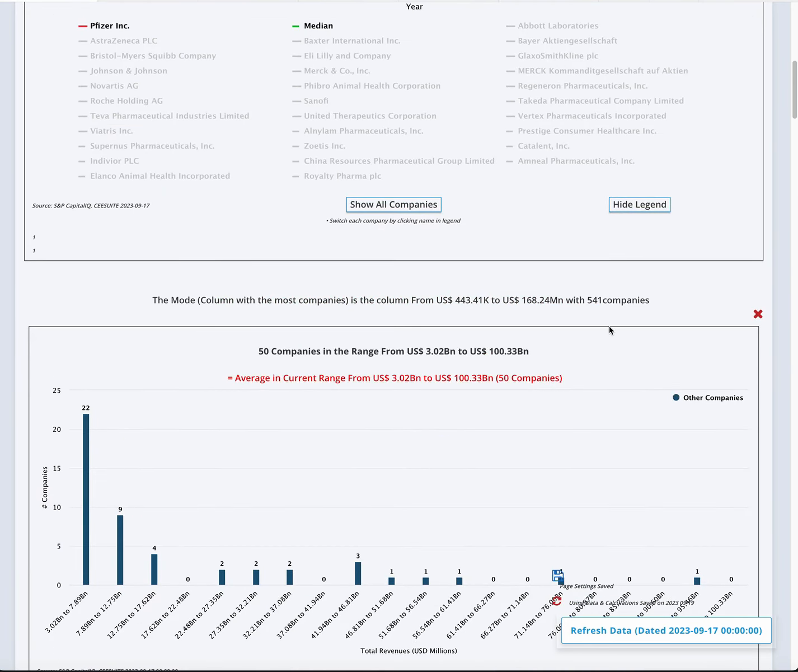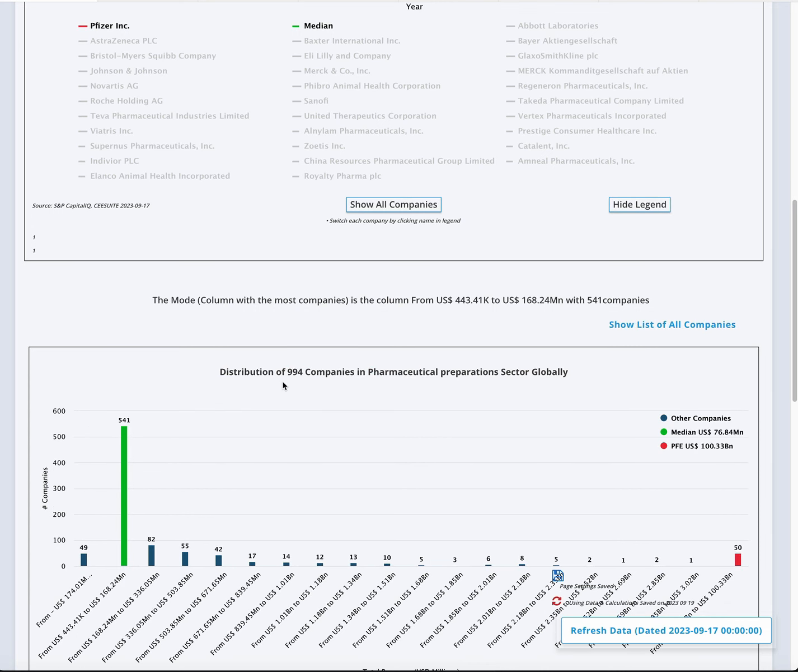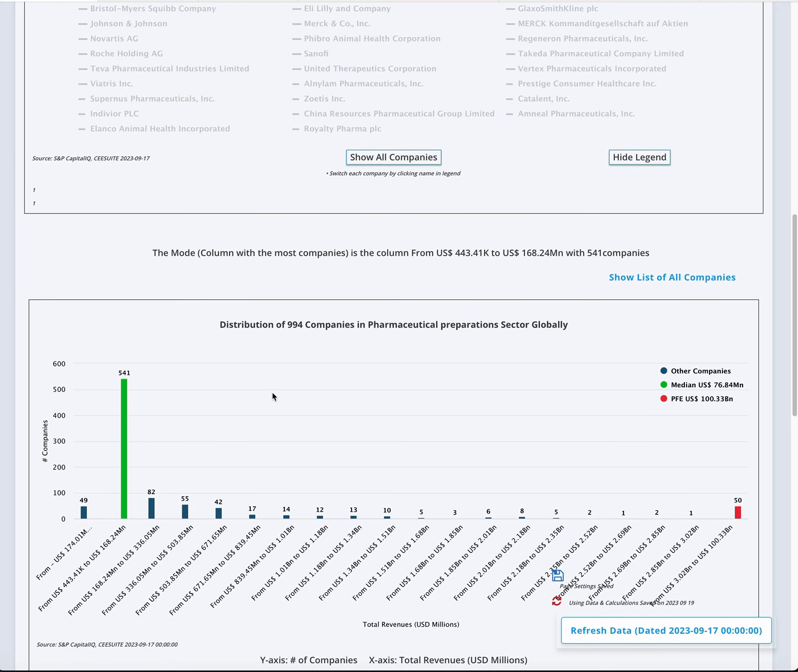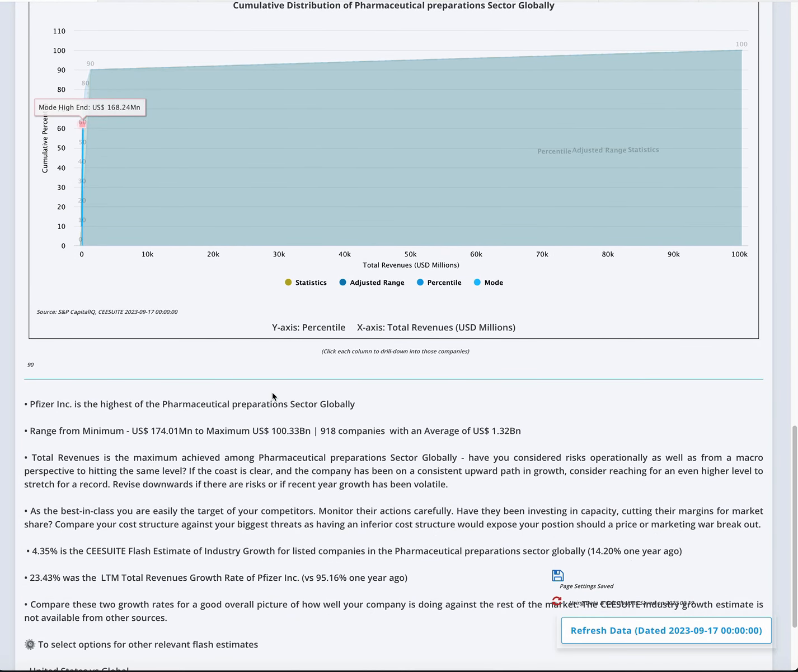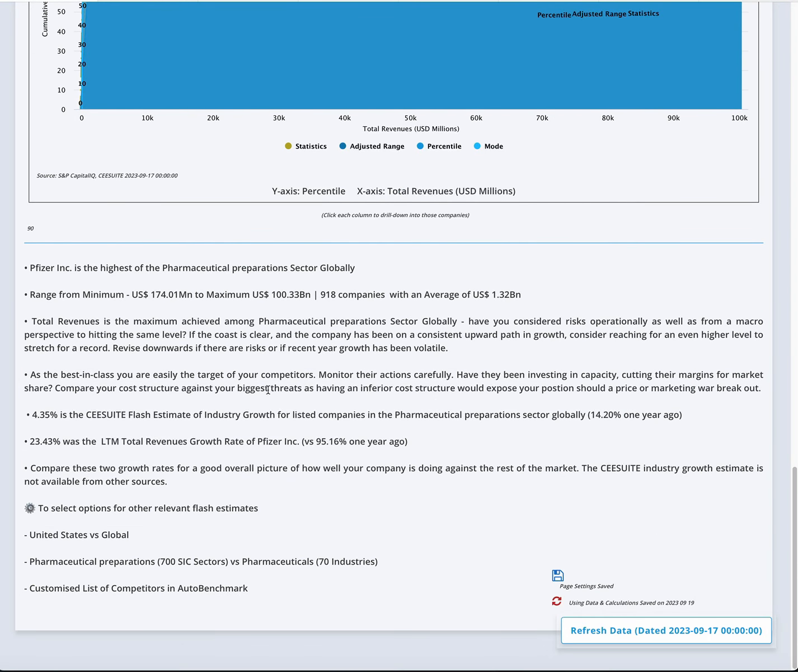So what C-Suite does with this large data set is to then run exploratory data analysis, which is a statistical technique to look at the data set, look at the averages, look at the standard deviation, and C-Suite writes bullet points to summarize the position of your focus company, or Pfizer here, in this sector. So you can see it will describe the fact that Pfizer's total revenues is the maximum among this group globally. It's the best in class.